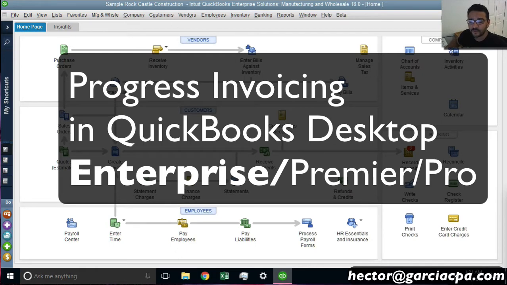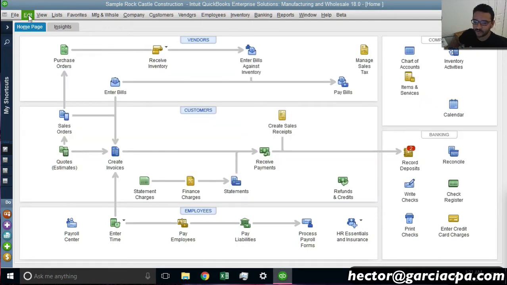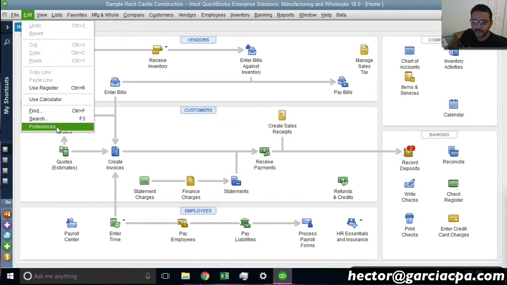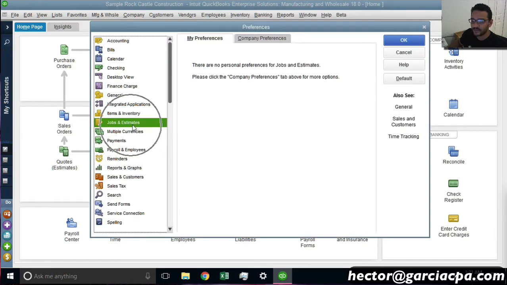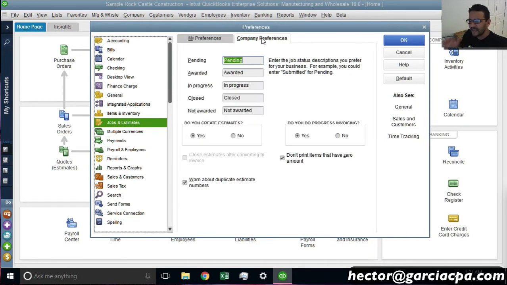So the first thing we want to do is make sure that we have estimates enabled, and we also have Progress Invoicing enabled. So I'm going to go into the Edit menu, Preferences, and then I'm going to click where it says Job and Estimates Preferences, and then where it says Company Preferences. In here, you're going to see two options. You're going to see, do you create estimates, yes or no?